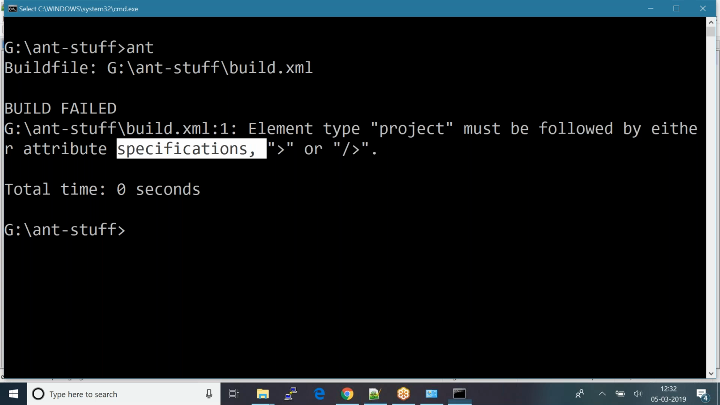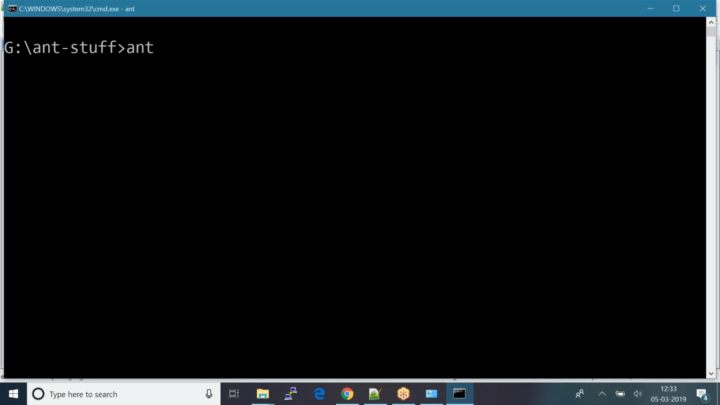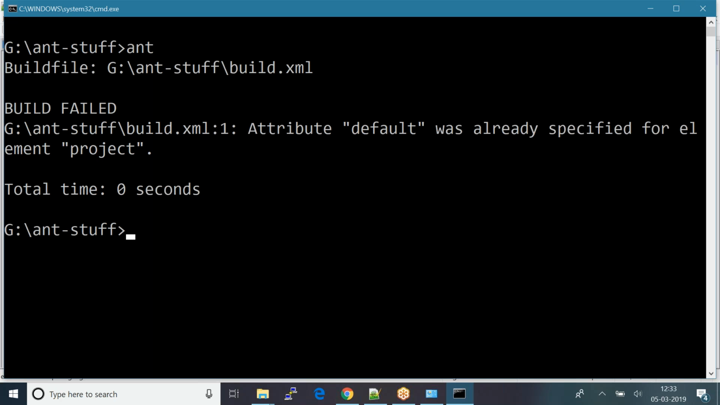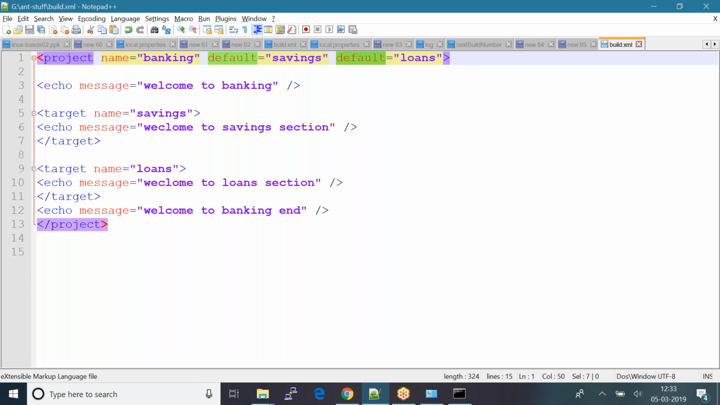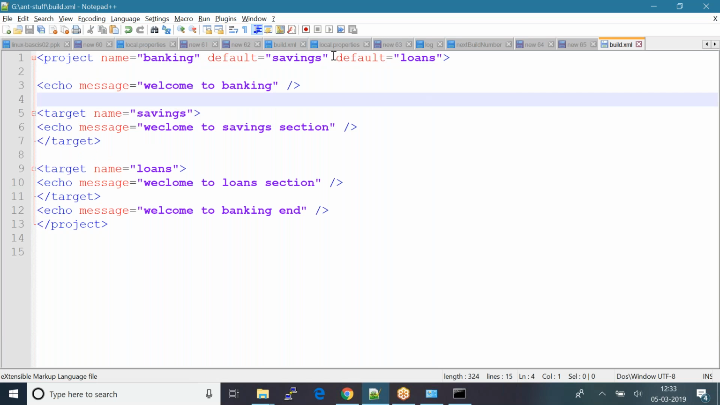Let's see this example. Just type ANT. And here you can see the message as build failure. What is the reason for it? Attribute default was already specified for element project. So defining the default target, the default tag, twice in the build.xml file is not allowed. We need to have only one default target.